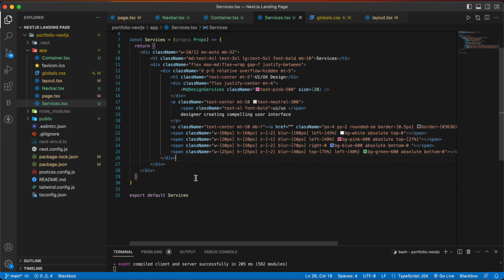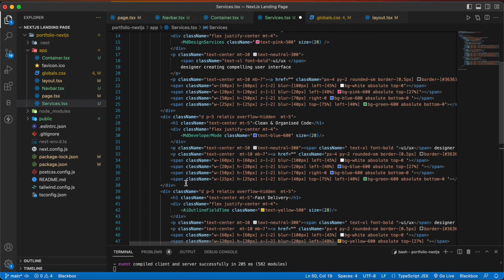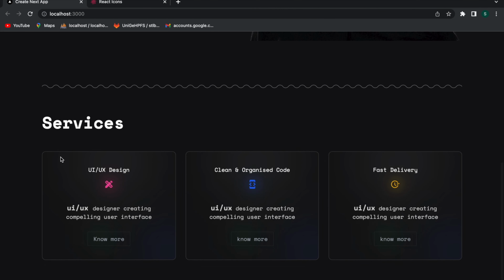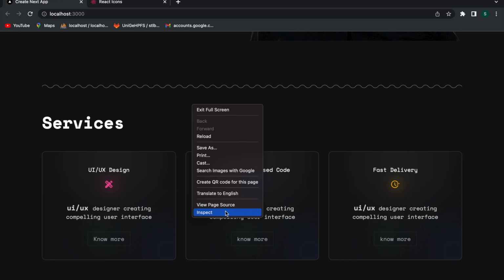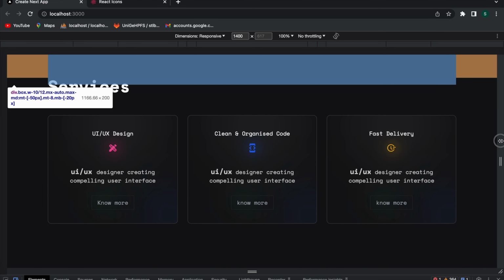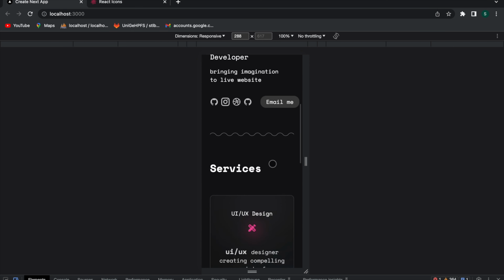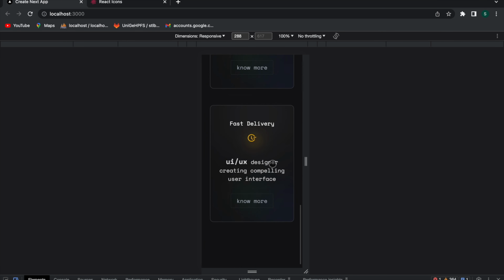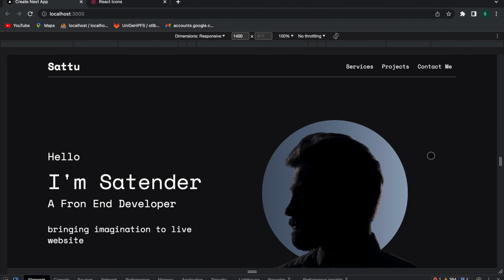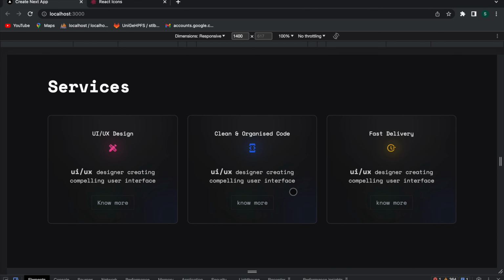Similarly, we can make our other two parts. I'm just going to copy that from my GitHub and paste here and save it. Go here, and now you can see that we have some nice cards here with glass morphism effect and these glowing effects. And also let's check its responsivity. So with that, our service section is also ready.